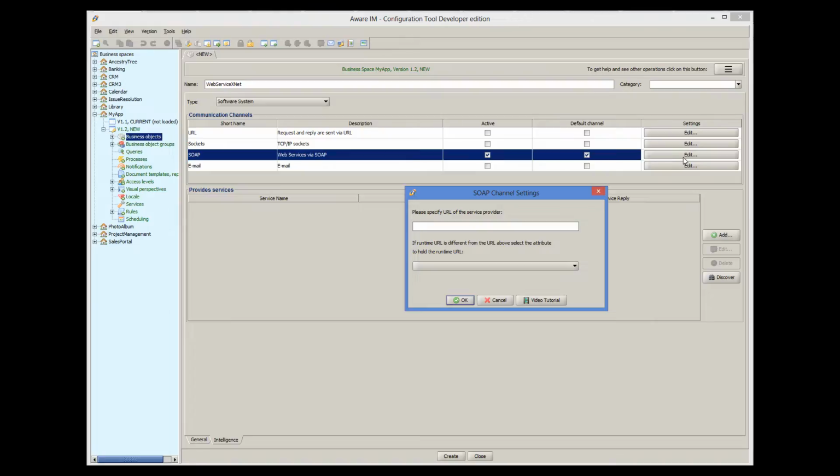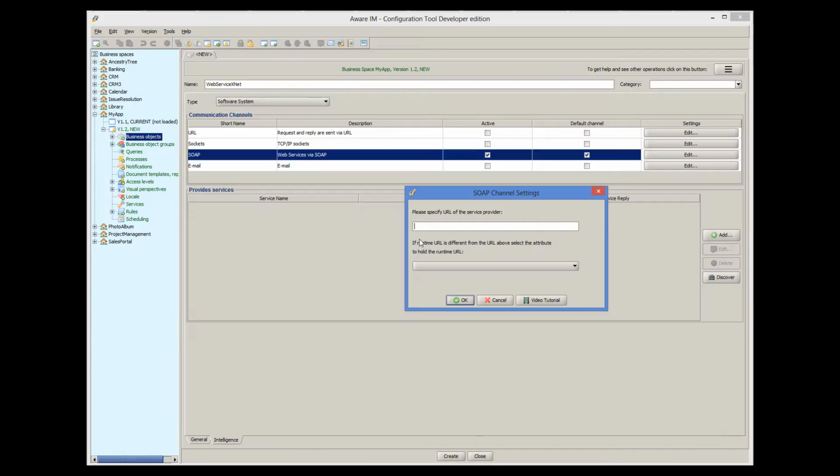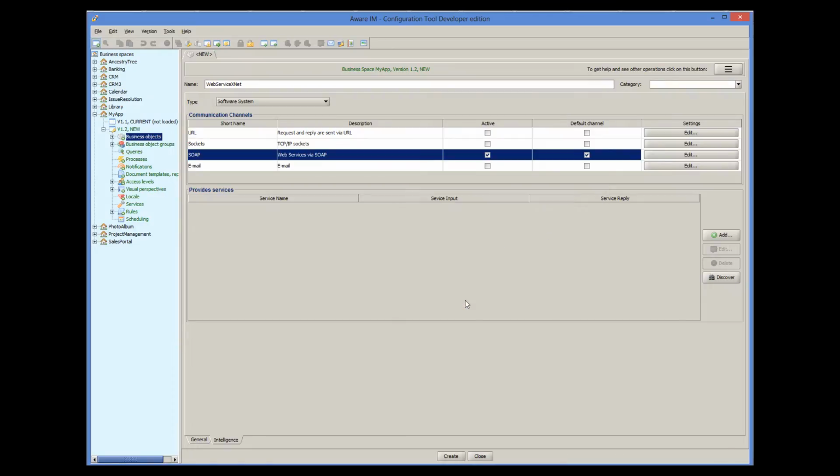Every service provider has such a file, and if you need to use their web services, you need to inquire about the location of the file. I go to their website, and sure enough, I see the URL of the WSDL file. So I copy this URL and paste it into our dialog here. Then I click OK. Now I can discover web services exposed at this URL.